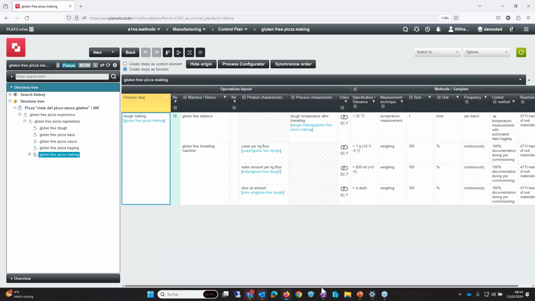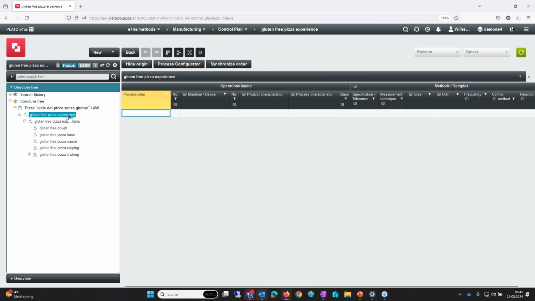And of course, this pizza example should be modified now. It should become a gluten-free one. And this requirement to make a gluten-free pizza comes typically from the management, and is typically entered in the top level. We have this top level element here, gluten-free pizza experience. So that's the higher level element I can show you.